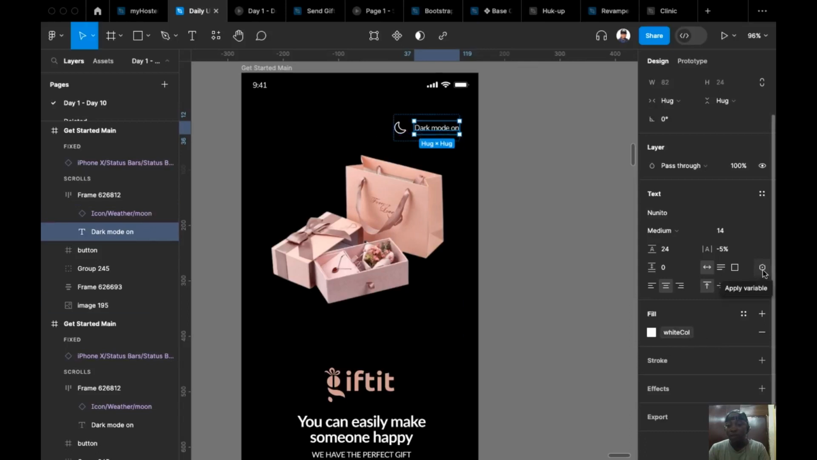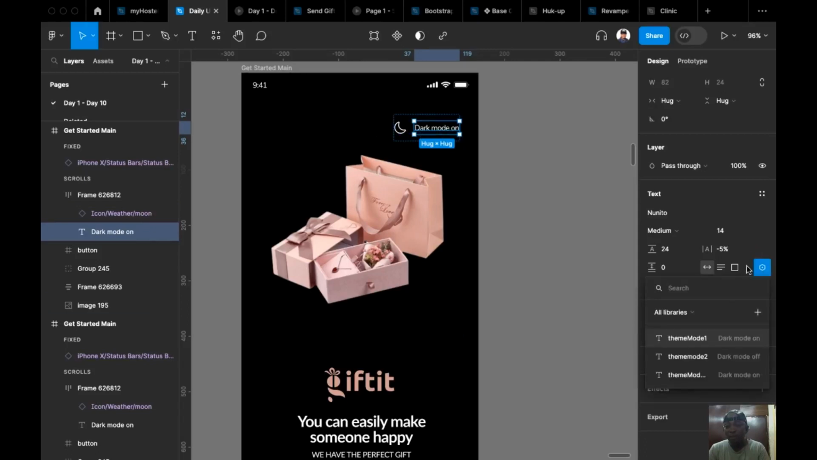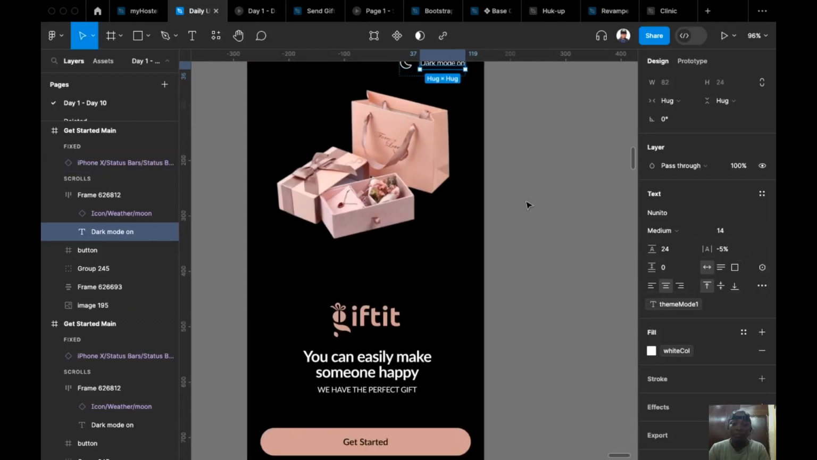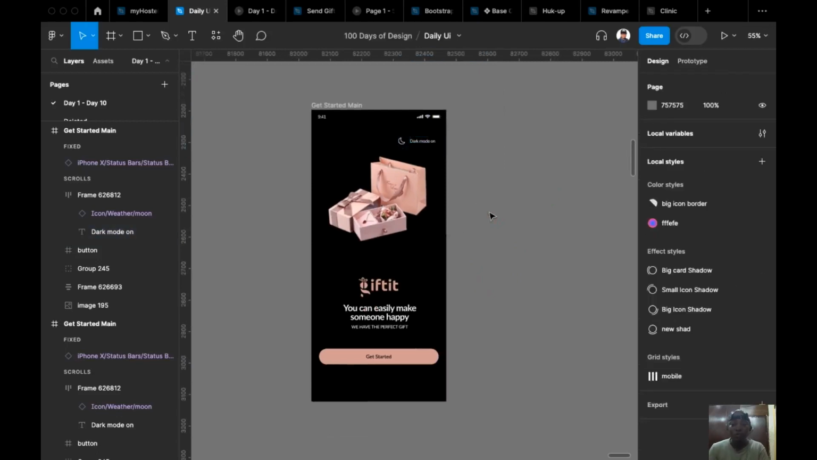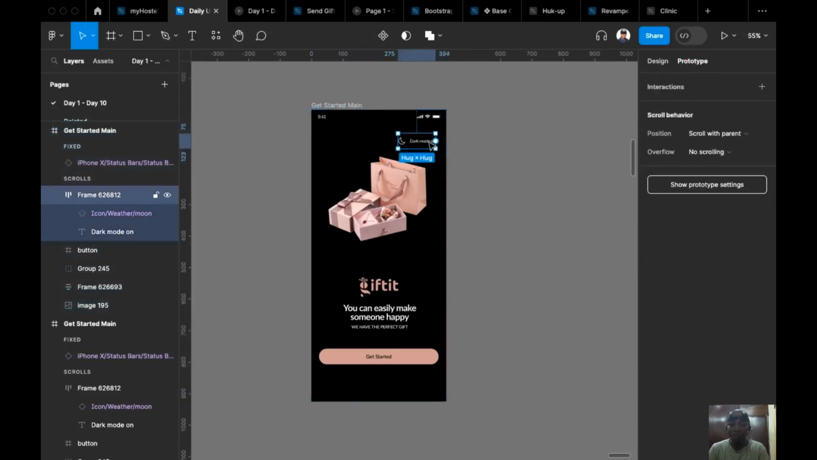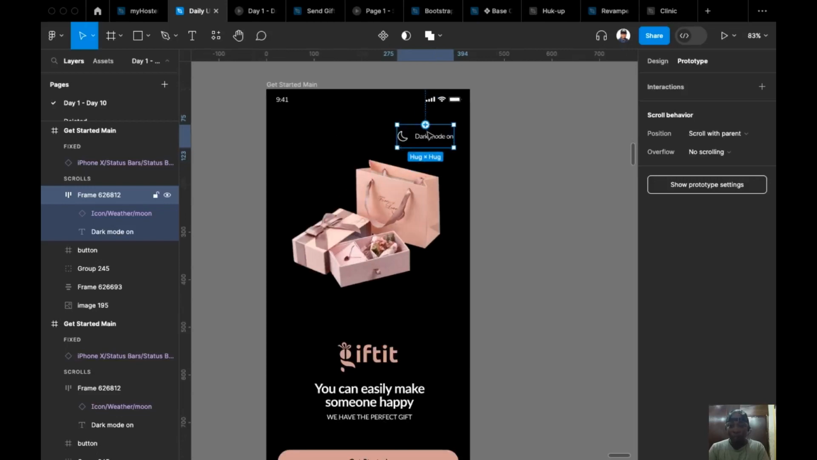So I'm going to click on this apply variable here. It will list the variable for me, and I'll choose the default one, or I can choose the first one here, theme mode 1. I'll just select it. So this thing now has two variables attached to it. It has color and it has text variable attached to it. Now the next thing we're going to do is for it to take effect. For this effect to take place, we need to go into our prototype mode, and click on what we want to use as button.